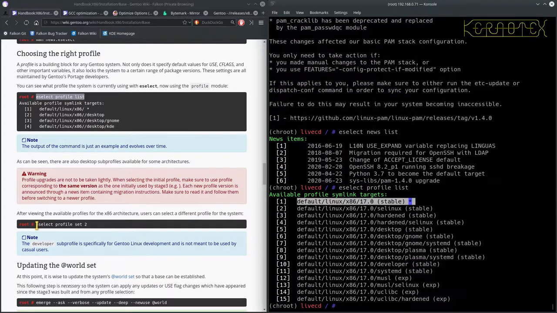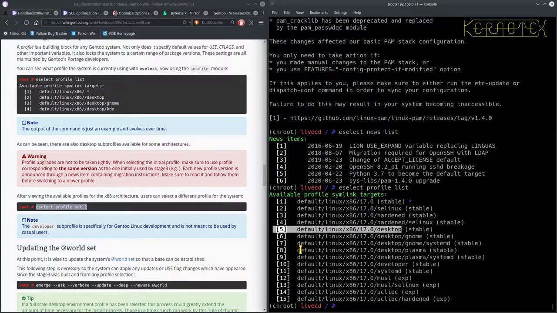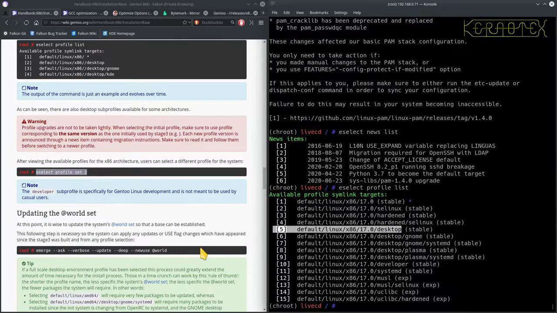So normally you just do this command here, eselect profile set to. So that would set the SELinux profile active. If you wanted a desktop without specifying GNOME or Plasma, for example, you wanted LXDE, you would do eselect profile set 5 to get a basic desktop profile. So like I say, I'm just going to leave that as it is.